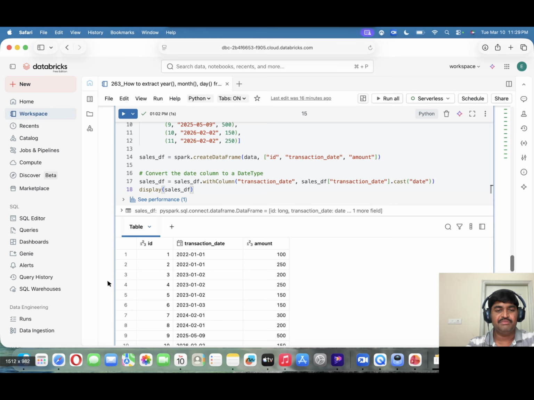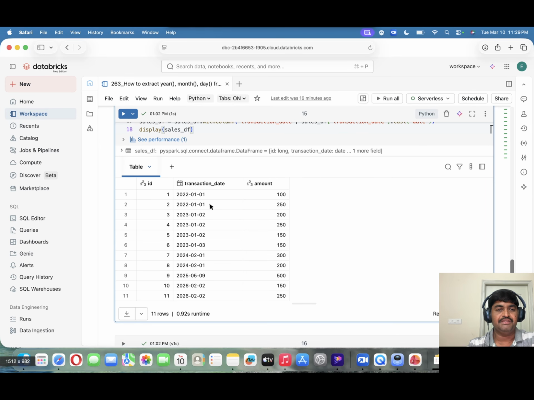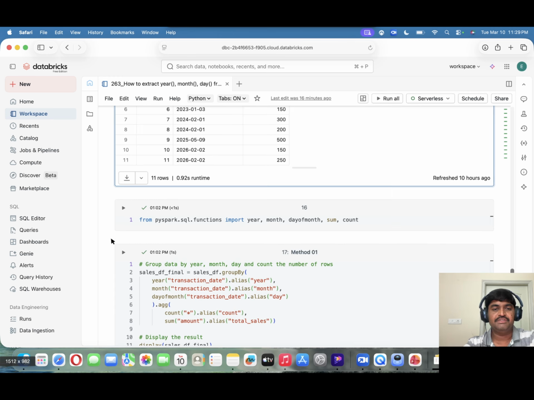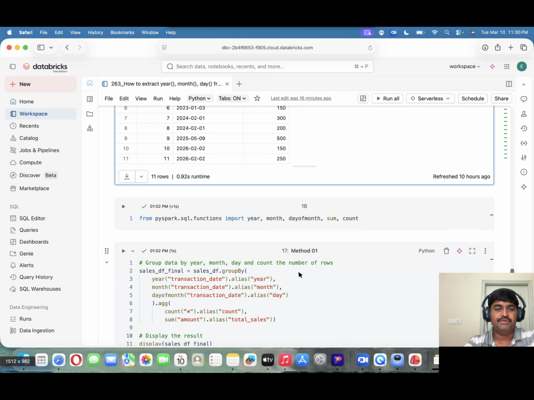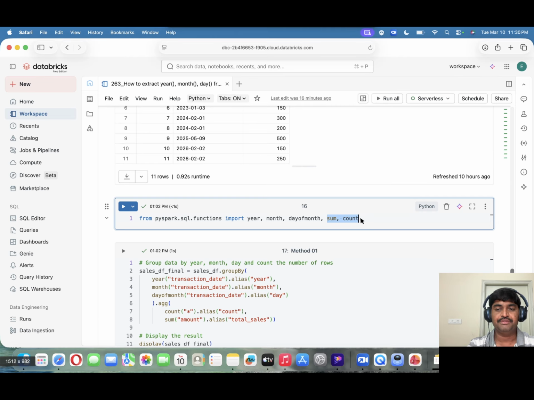So now I have my data frame, and in this one column I have the date type, and I have one integer column, that is amount. On top of this data frame, I am going to perform some group by aggregate functions. For the aggregate functions, I am calling sum and count here.